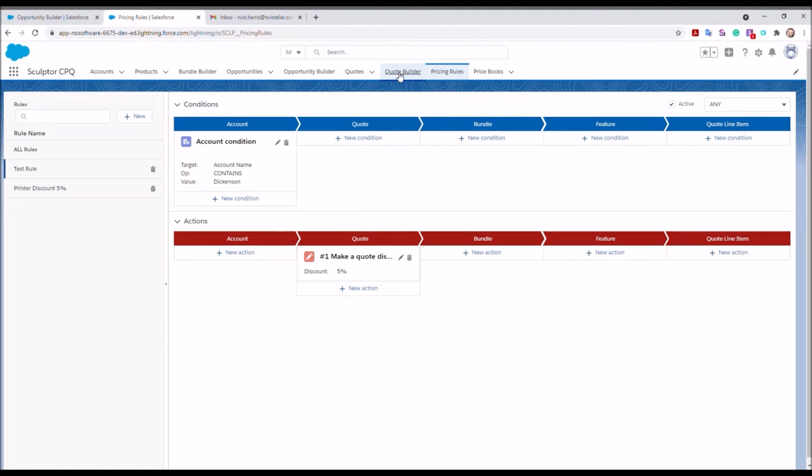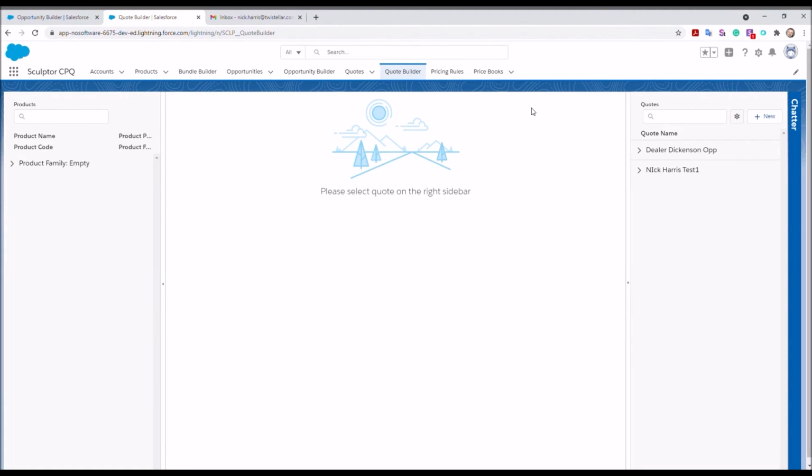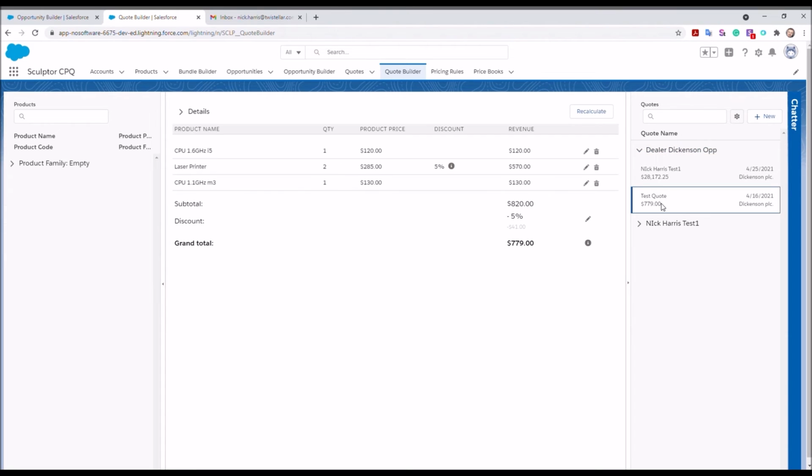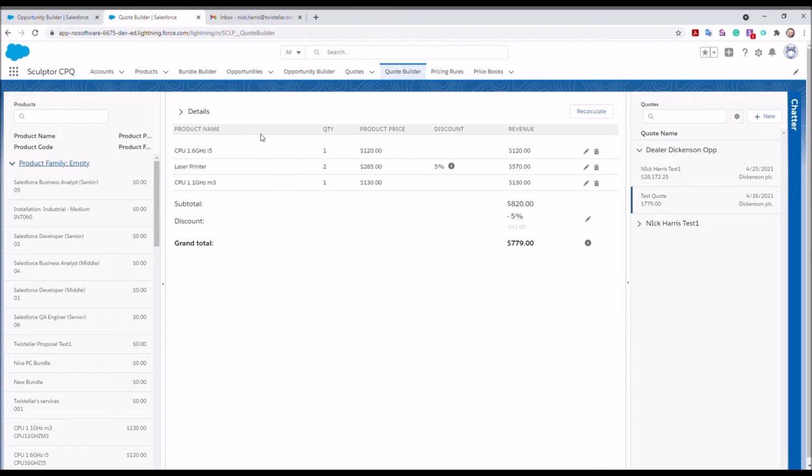These rules are applied to quotes. In the Quote Builder, we have a test opportunity. We have a test quote attached to this opportunity. For this purpose, we have created a test quote containing a printer. As you remember, we have the rule defining that for printers, we provide an additional discount of 5%. As far as this quote belongs to the opportunity that belongs to the account with the name Dickinson, we also have a general discount to the quote of 5%.